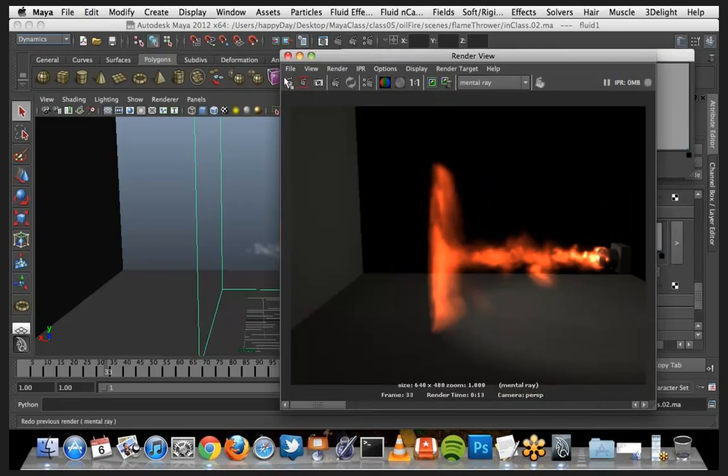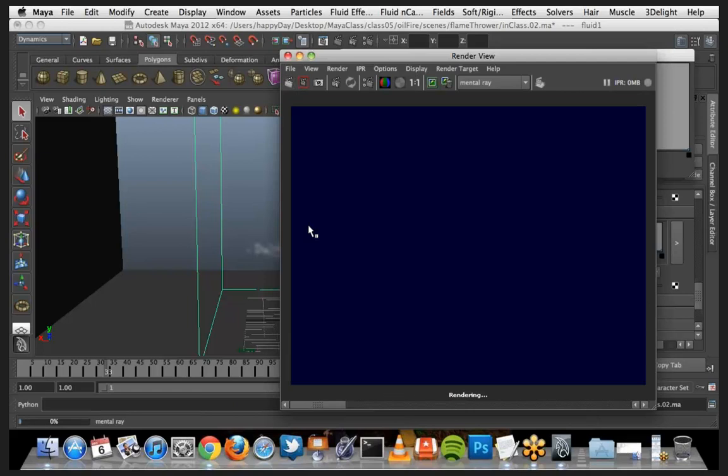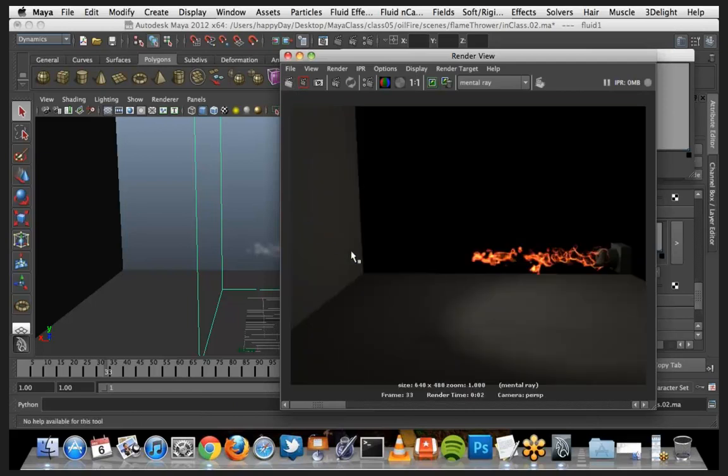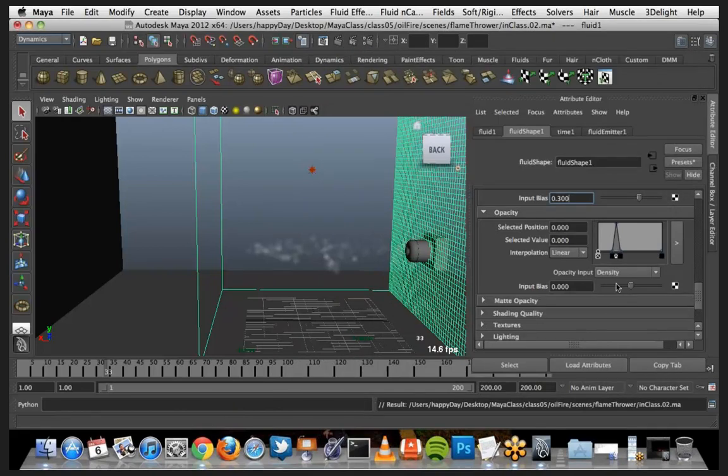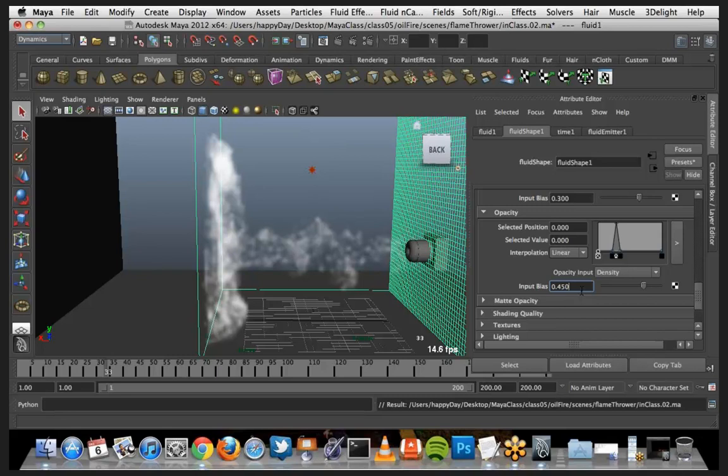We'll save that guy, and let's have another render. Ooh, starting to look like a possible flame. Starting to get closer. Okay. Then once that opacity is done, we can close that down. And we need to adjust our opacity input bias to 0.45. Okay. That might be a little high. We might be turning that down later, but we'll leave it there for now.